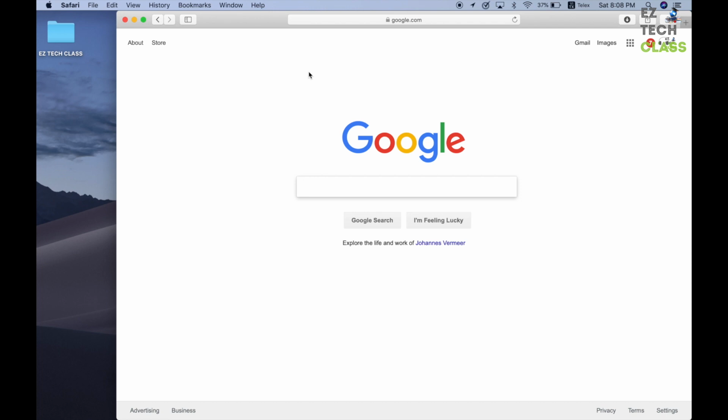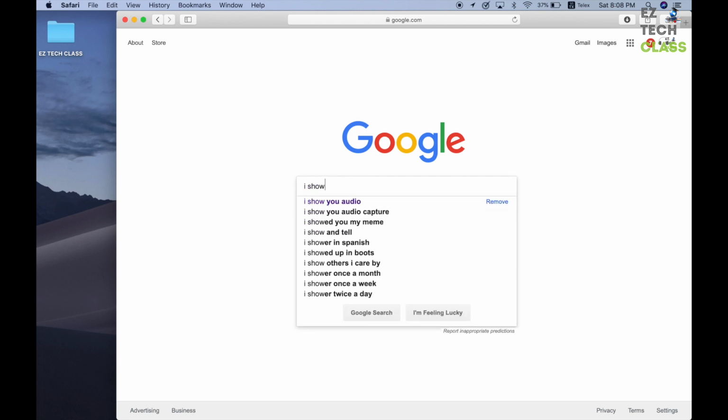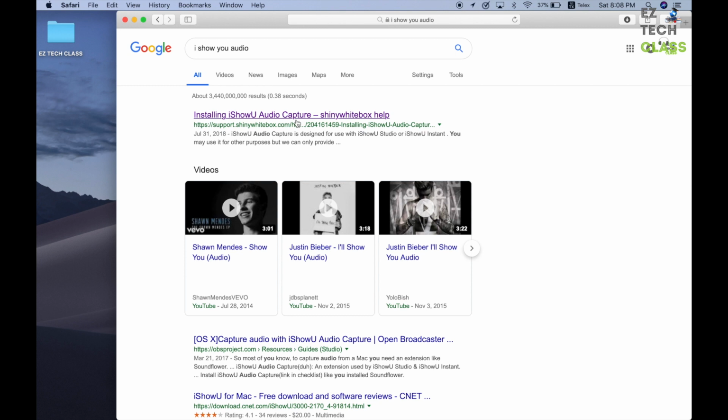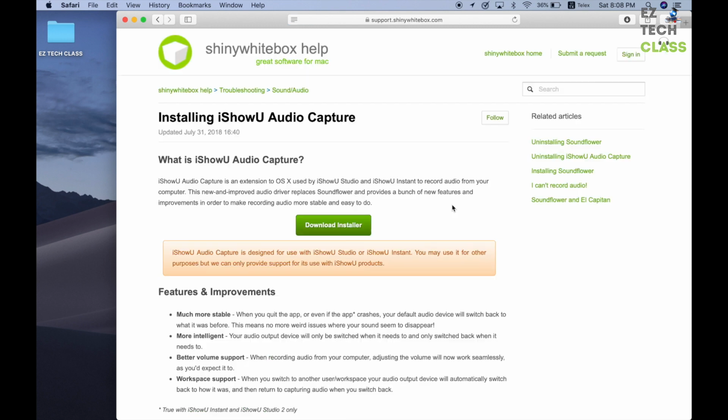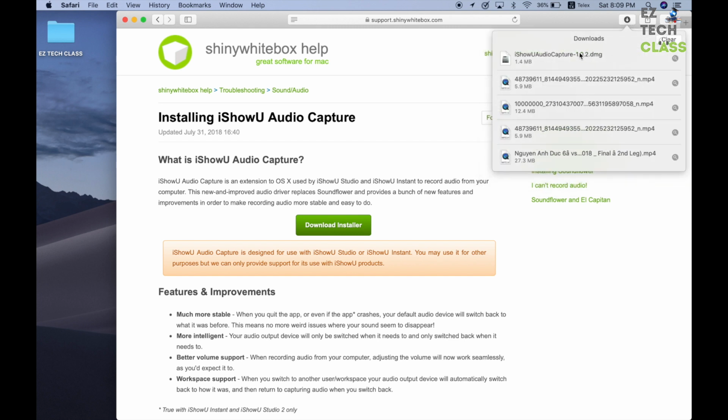To be able to capture the system audio, we're gonna set up a new application or add-on named iShowU Audio. So from Google, you're gonna search for iShowU Audio and then select the iShowU Audio Capture from Shiny White Box. And what you're gonna do is download and install this add-on. And once it has been downloaded, click into the download to start the installation.